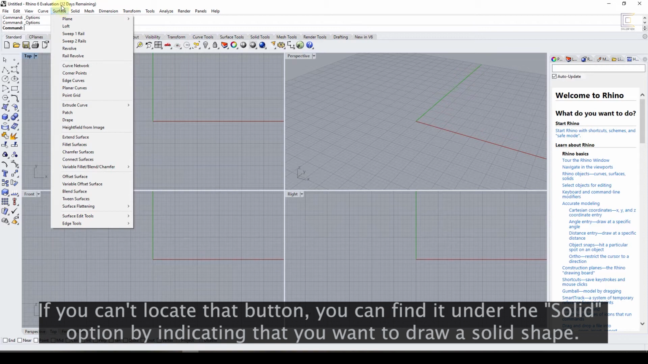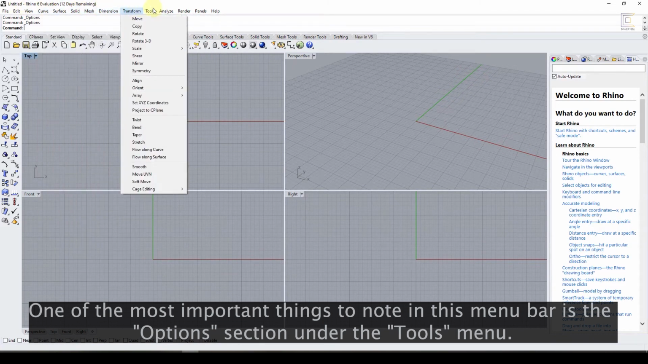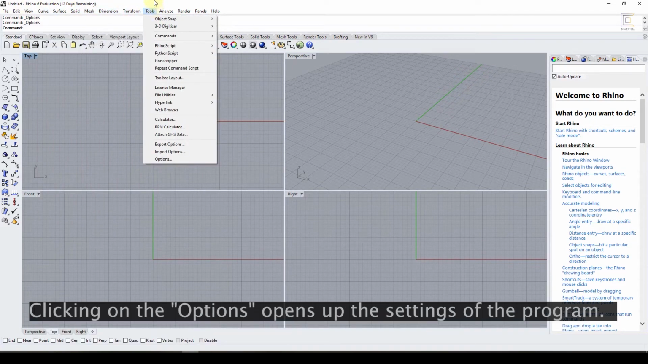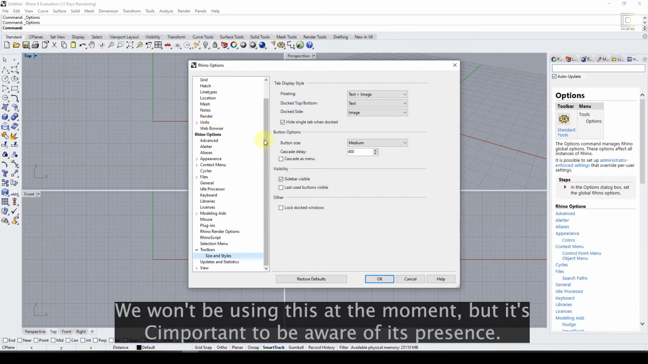draw a solid shape. One of the most important things to note in this menu bar is the Options section under the Tools menu. Clicking on the Options opens up the settings of the program. We won't be using this at the moment, but it's important to be aware of its presence.